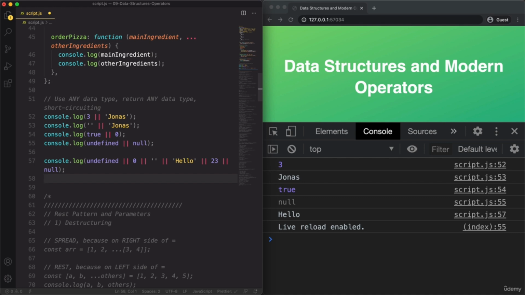And if we think about this, then it actually makes sense. Because remember, in the OR operation, the result is true if at least one operand is true, right? So if the first operand is already true, as it happens here, then JavaScript doesn't even have to look at the other values, because the result of the expression will already be true anyway. And so it will short-circuit and then simply return that first result.